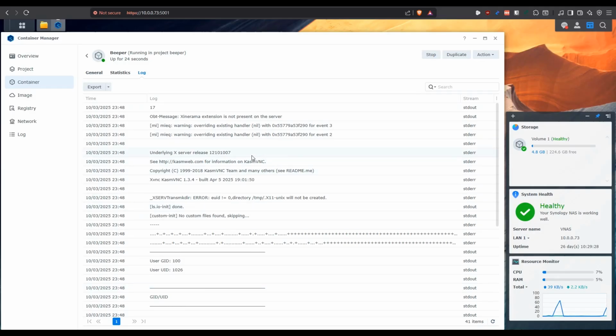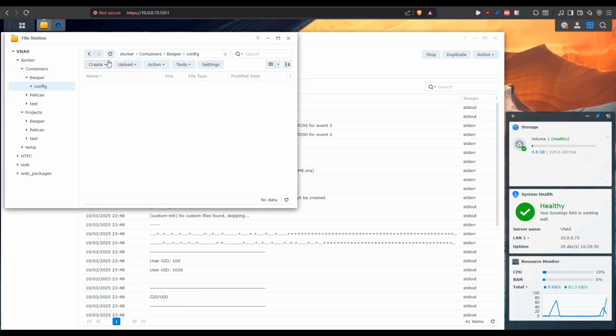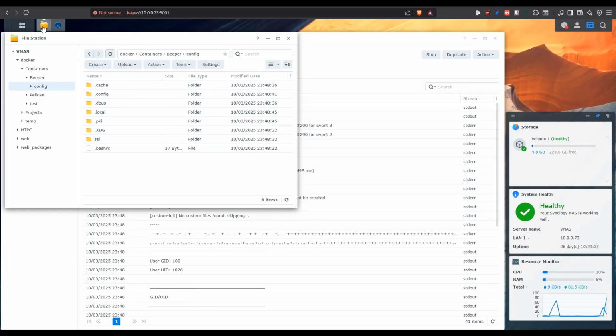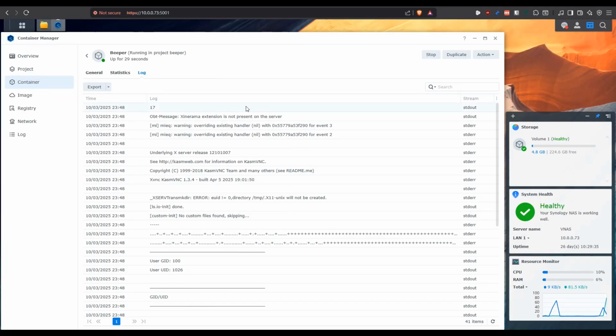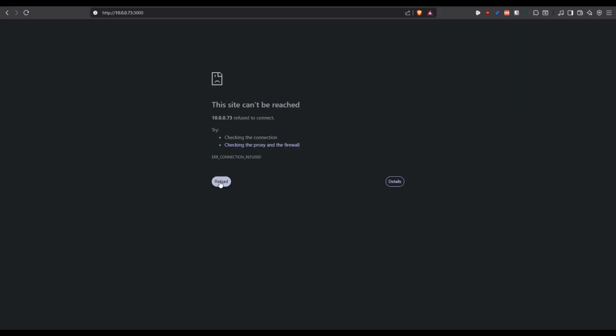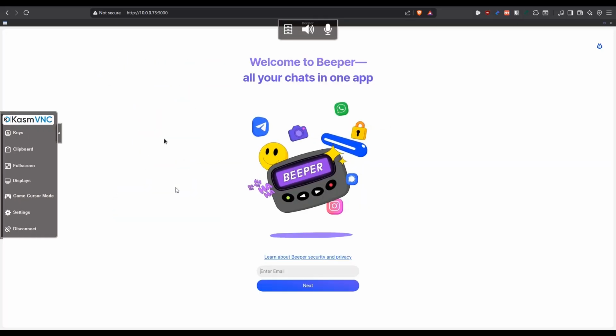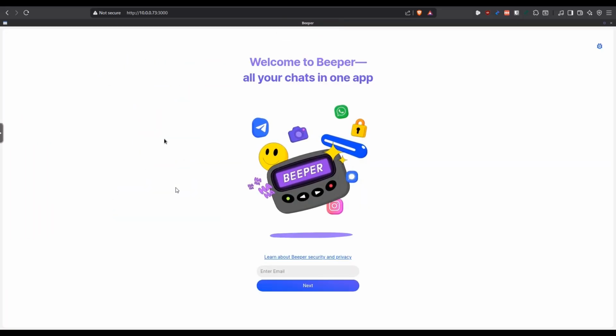And let's see something here. If it created the stuff in the config, there we go. It created all the things that we needed in the config. So now we should be able to go to the IP of the NAS on port 3000, and then when we refresh this, here we go. We get the user interface of the Beeper application.